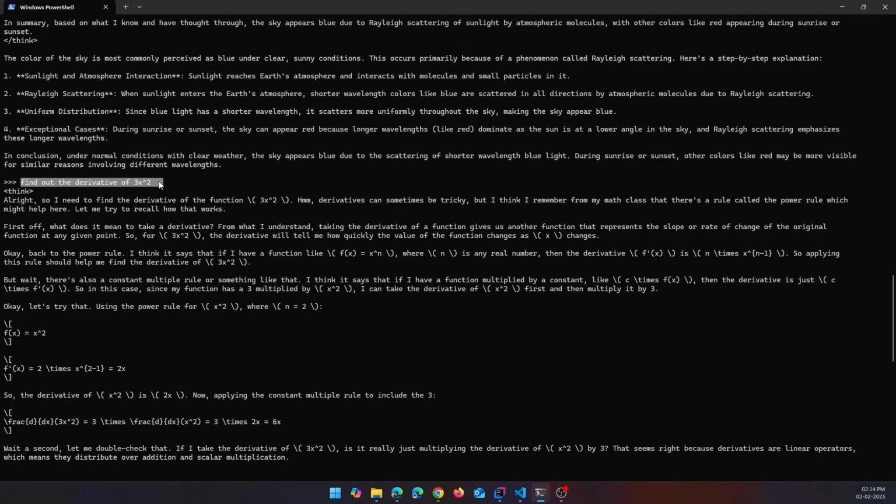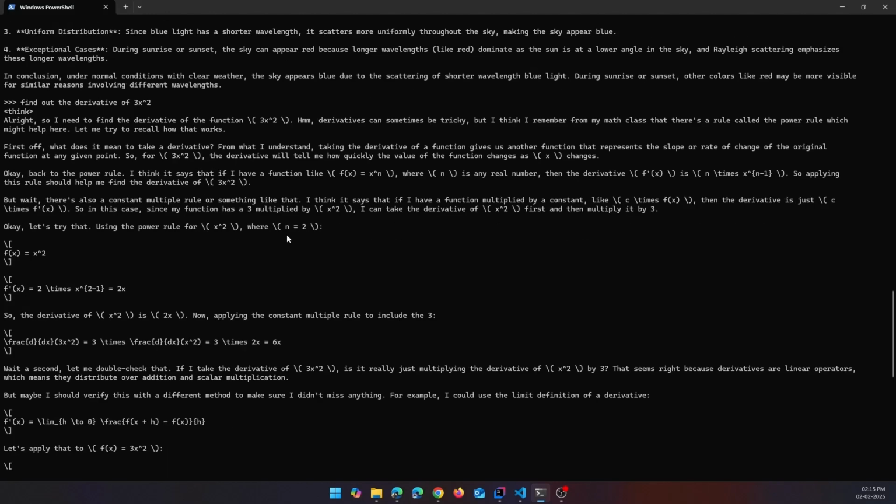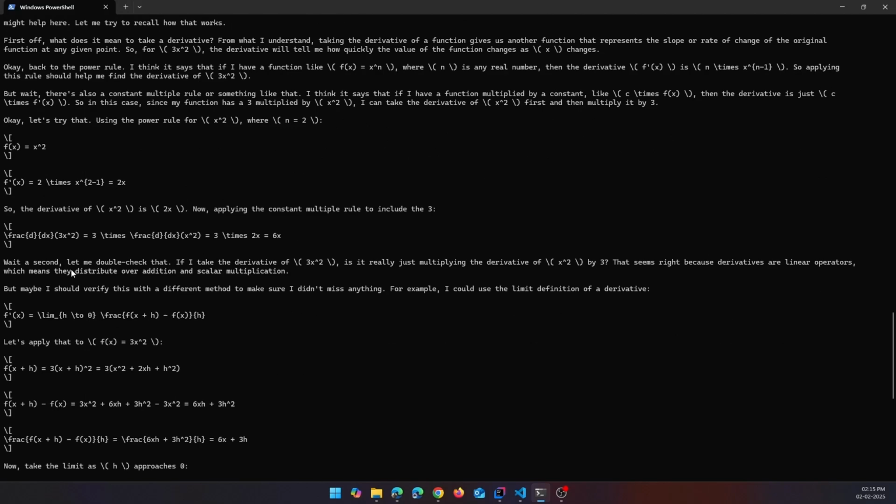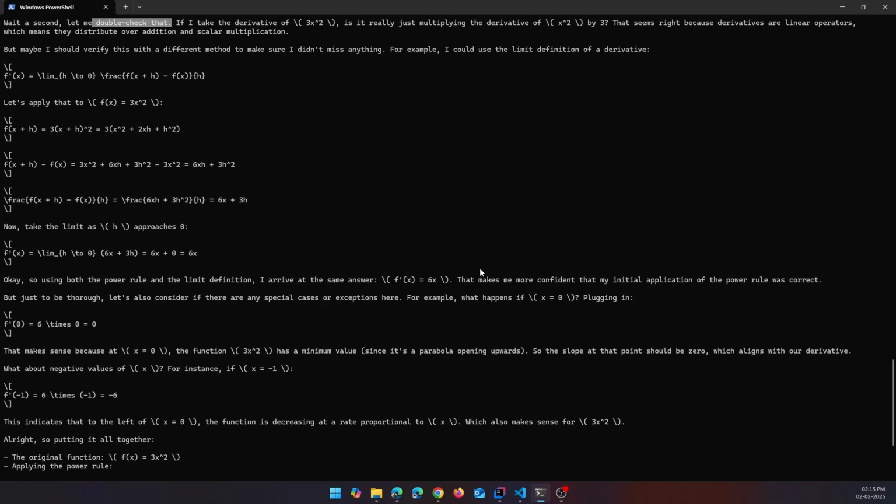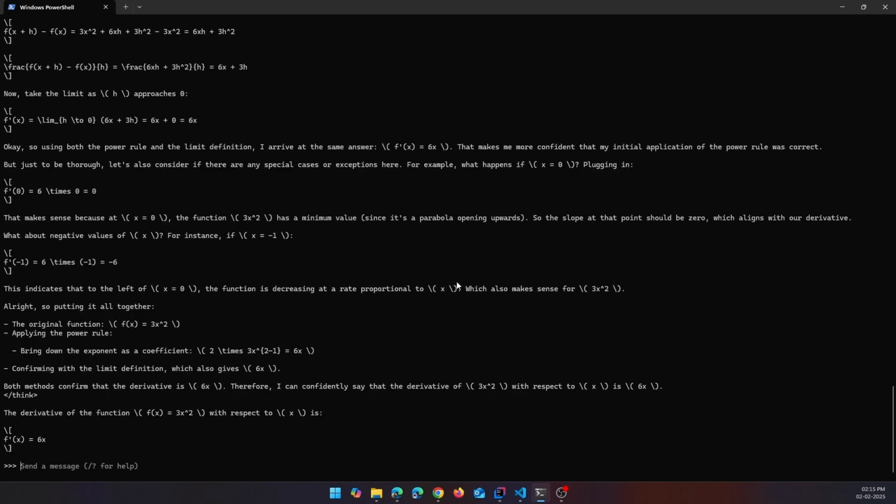Okay, here is our prompt: find out the derivative of 3x squared. So again, first it is trying to understand the problem and then solving it step by step, and also I can say it is double checking it before giving the final solution. So this is a great way to learn about the thinking process of some problem.